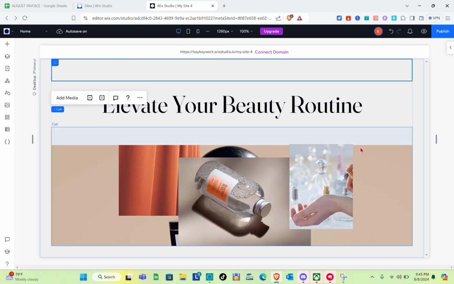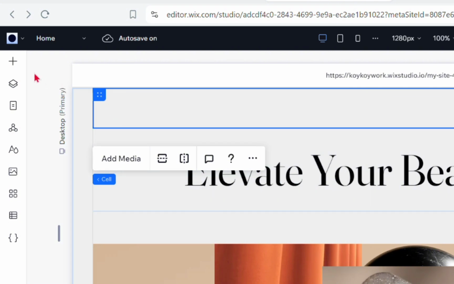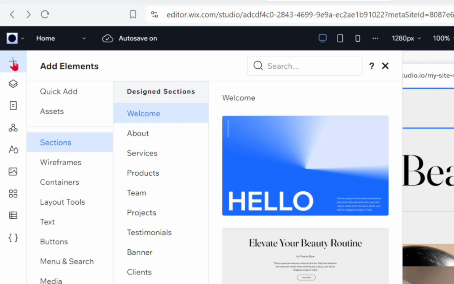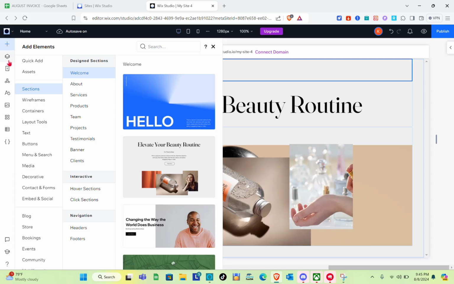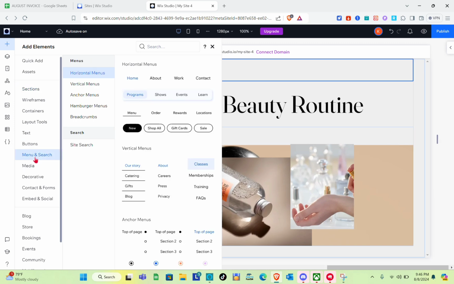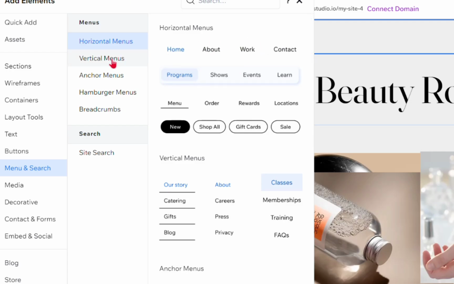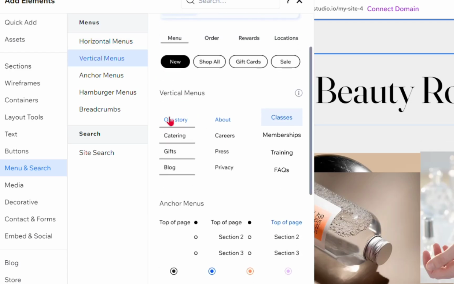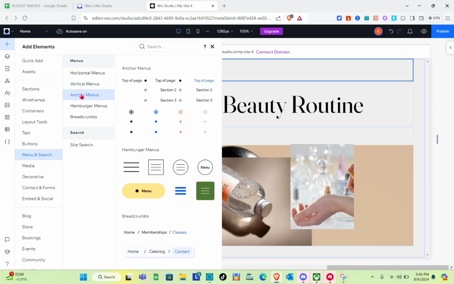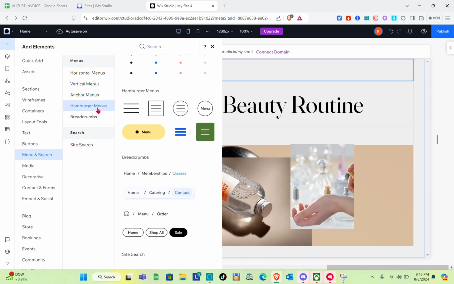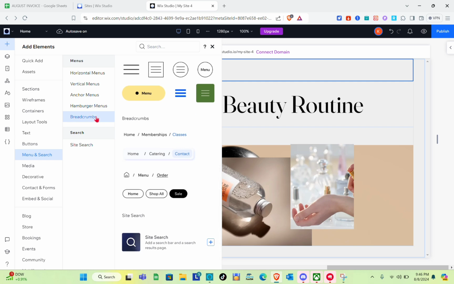Okay, so the next thing that you should do is to simply click on the add elements option, this one at the left side of our screen, and then go to the menu and search. Right here for the menus, we have horizontal menus. When you click on this one, you'd be directed to the template. We have vertical menus, we also have the anchor menus, the hamburger menus and then the breadcrumbs menus.